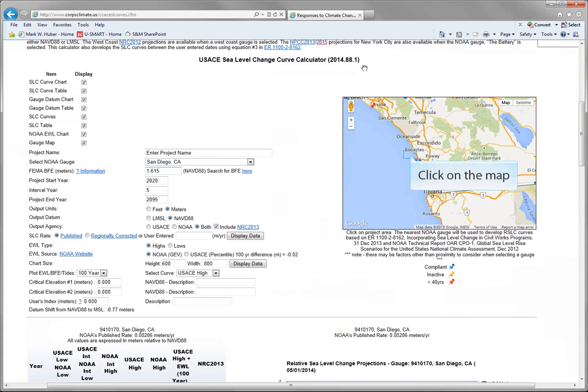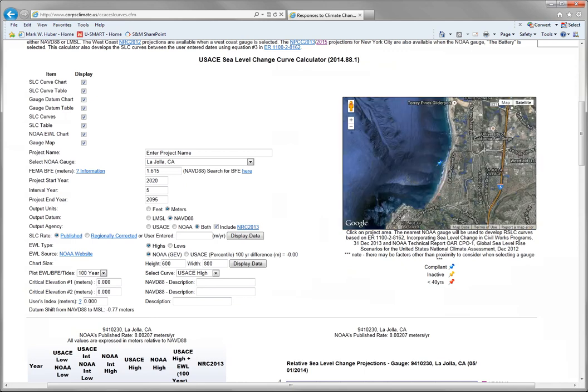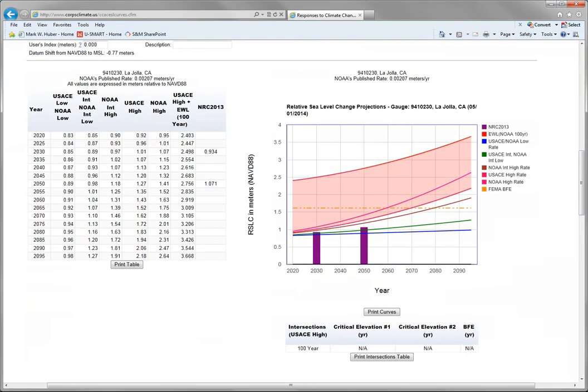So click on the map, and the map will zoom to the closest gauge. You can turn on the satellite view by clicking the satellite button in the upper right hand corner. Scroll back down to see the curves calculated for the selected gauge.